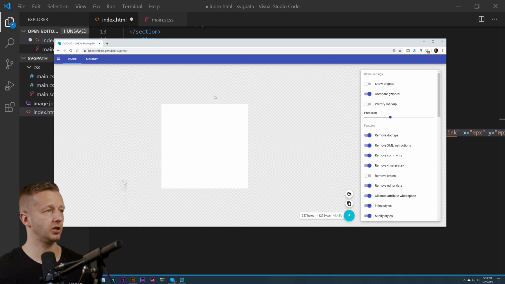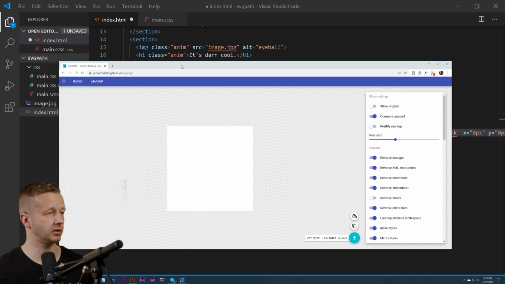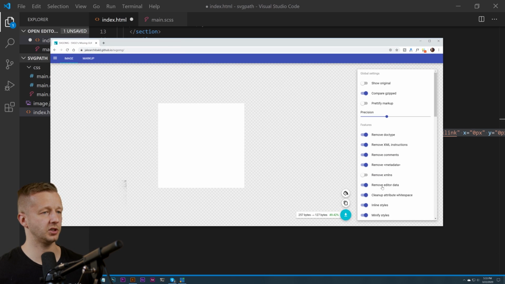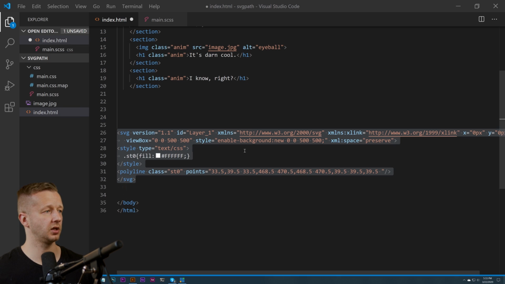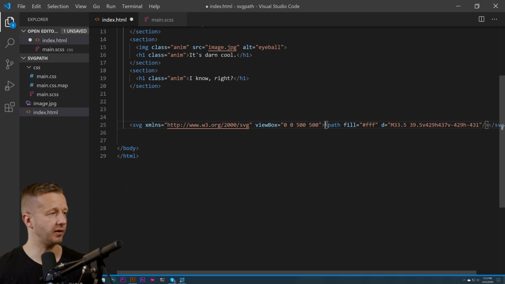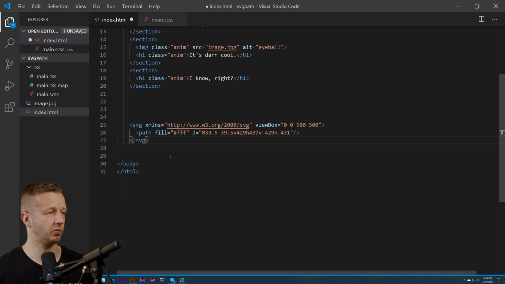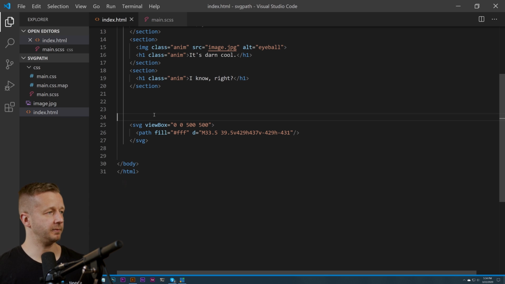Right now, if you look at what we pasted, we have a polyline. We want a path. So if we just leave these on the default elements here, and we click this clipboard, copy as text, we're going to paste that in, and now we have a path. You can see we don't have that polyline anymore. You can see how significantly they got rid of everything. I'm just going to get rid of that as well. All right, so now we're good to go, and we're going to save it.